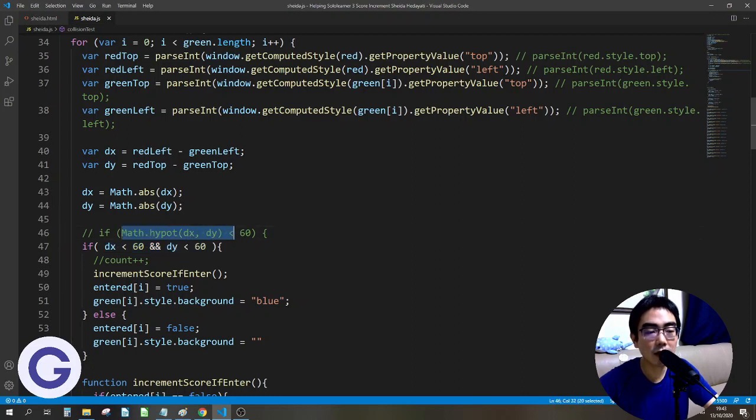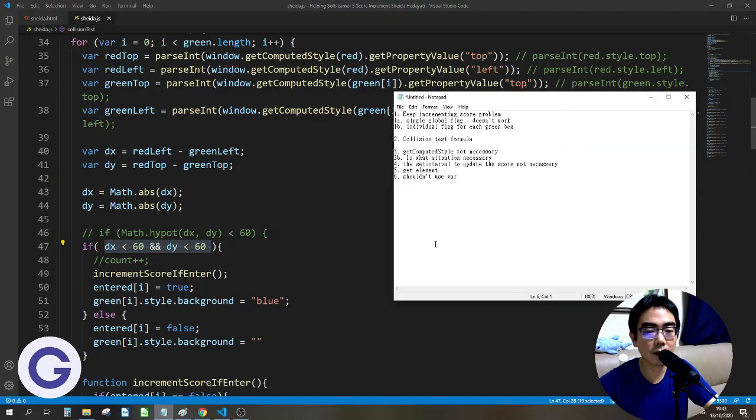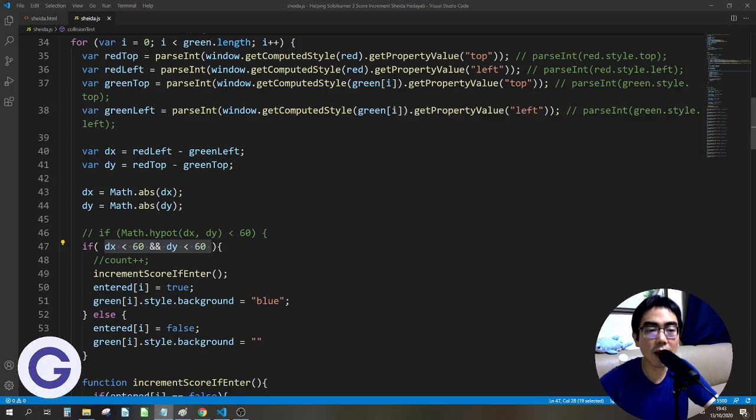And this is for circular objects. So this hypotenuse one is for circular objects, and you shouldn't use the upper left corner if you use the circular one. If you use the distance way, it should be the center point. So this is how to solve the collision test formula. So that was part 2. And part 3 is the getComputedStyle.